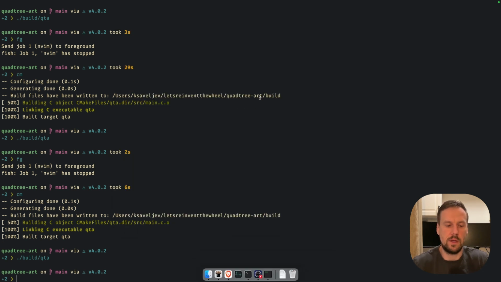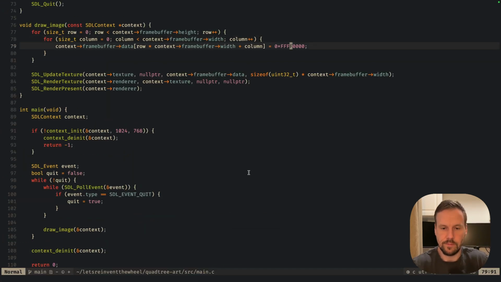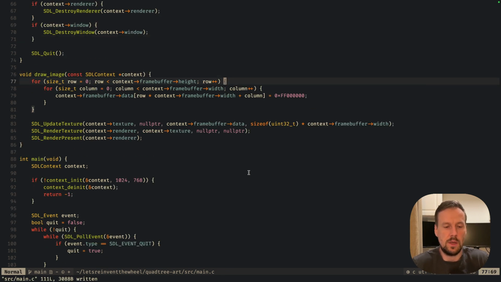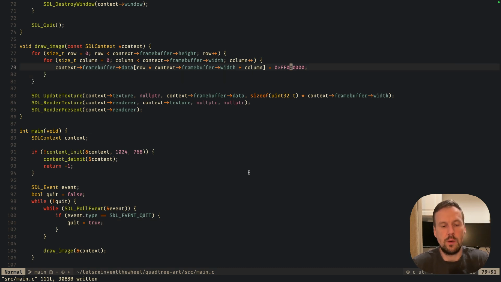And yeah, looks like it's working. Let's get it back to black. So right now we have something that for each frame clears our frame buffer using black color, and then copies this whole frame buffer into the SDL texture, and the renderer then presents or renders this texture onto the screen.